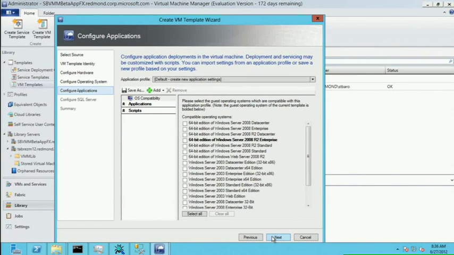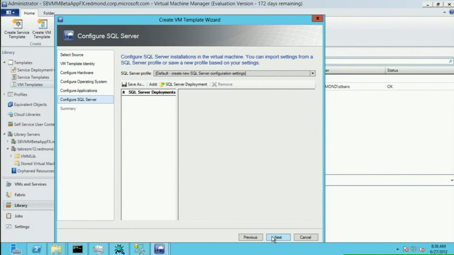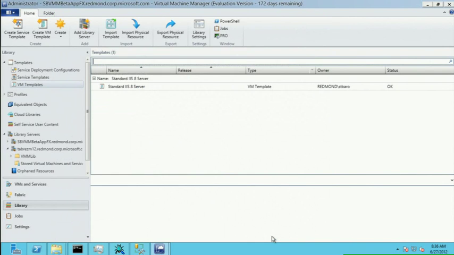Now, since I want people to use this as a base IIS server template, and since even myself, I may use this to deploy IIS servers, I'm not going to actually add any applications here. And I'll rely on people saying, I need a standard IIS server, and allow them to then customize their own service template and add their own applications. Similarly, this is not a SQL server, so I'm not going to configure a SQL deployment. So I get to my summary page, and I can now go ahead and create that VM template.